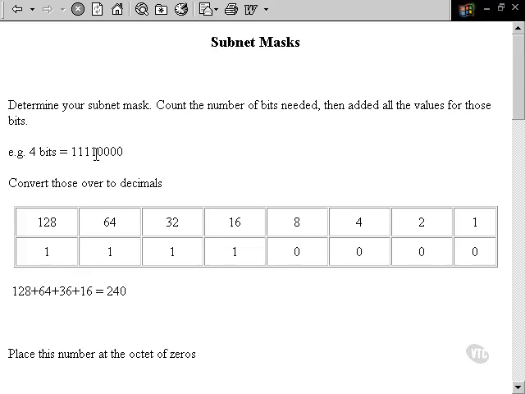Let's look at this a little more specifically. Let's say you've borrowed 4 bits from the addresses that you were assigned for your subnetting. So these first 4 bits go for subnetting. What we want to do in order to determine our subnet mask is we take these 4 bits and we get the decimal equivalents of them.